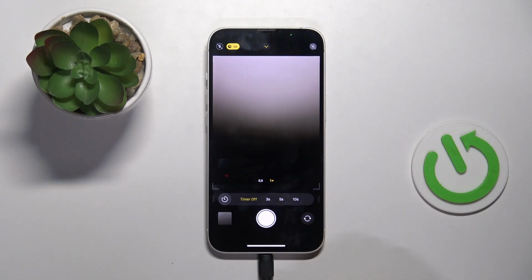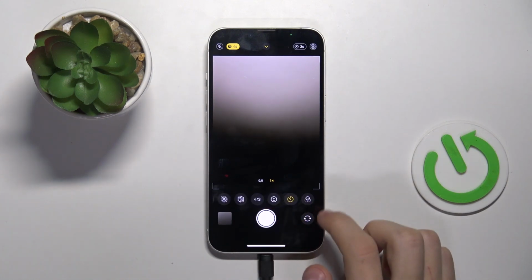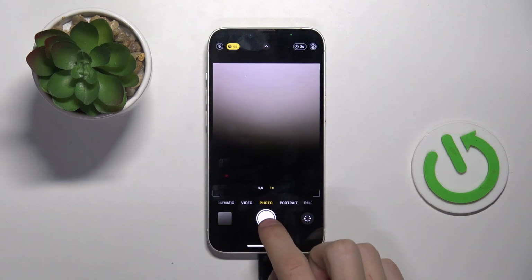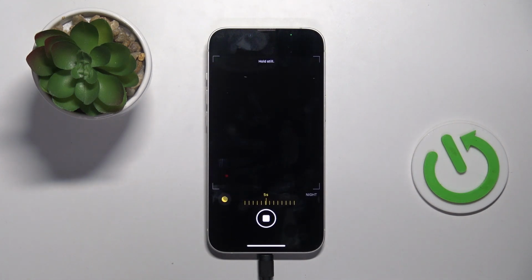So 3 seconds before taking a photo, 5 seconds before taking a photo, and 10. So I'm going to select 3 seconds, and now once I click on the button to take a photo, it's going to do a 3-second countdown before taking the photo.